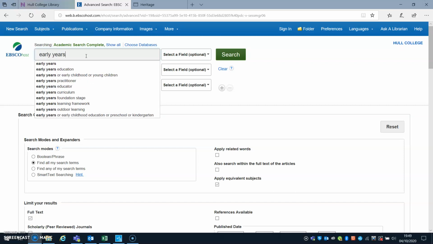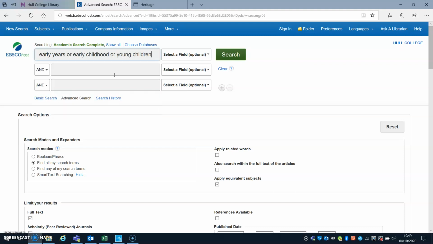You'll see on here where it says early years, it actually suggests other things. You might be calling it early years, but it might be in their database as early childhood or young children. So when you're doing a search, it's always best to think about the particular keywords that you need to use.